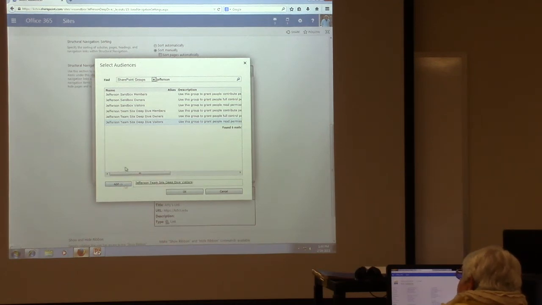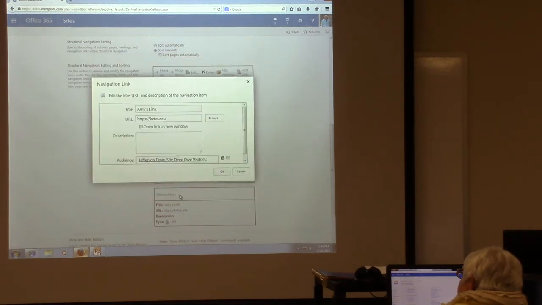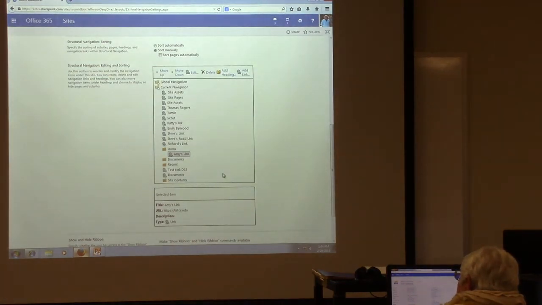I could target a link to just a particular group of individuals. So if I chose the Deep Dive Visitors group, for instance, just this small subset of my team would actually see this link. So anybody that lived within that group. That could be something that you could utilize if you're creating specialized views and things for a subset of team members.